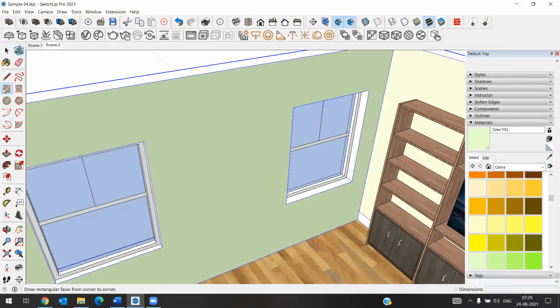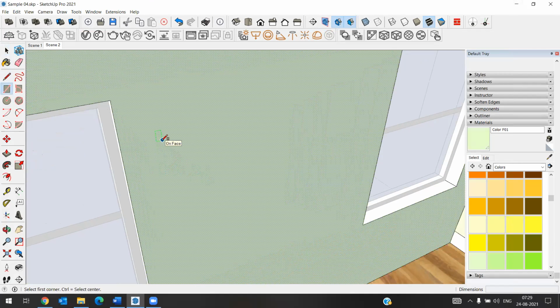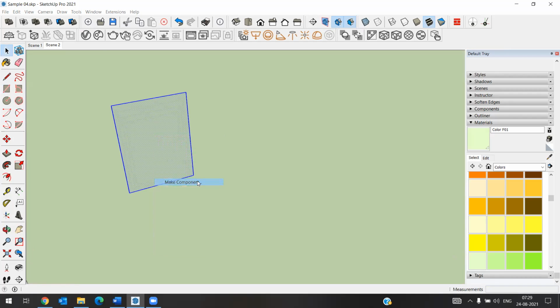So first I'll go to that particular face, draw a rectangle. Like 7 by 5 I will take. 7 comma 5 I will take. Okay. So this is the small photo frame. Here this I will make it as a component.